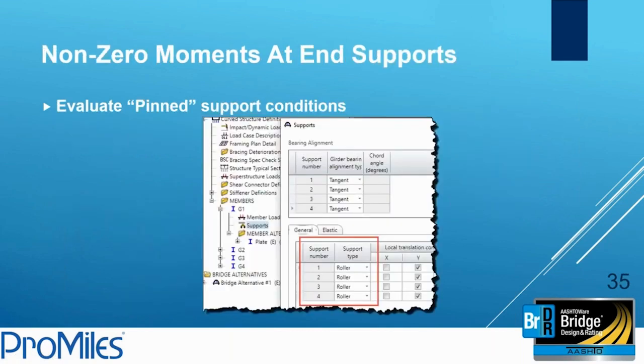Okay, when you're evaluating zero end moments, you can work with the support conditions to troubleshoot. Or rather, when you see non-zero end moments, you can mess with the support conditions to see if it makes your model better.